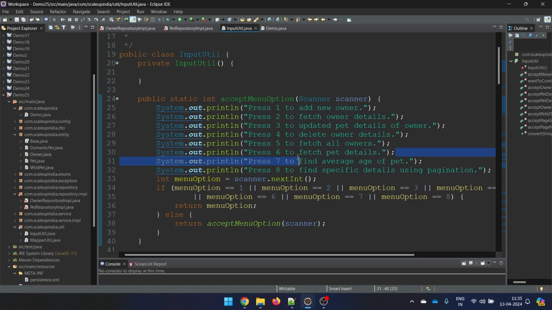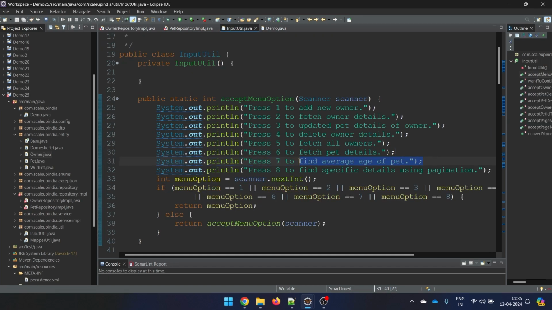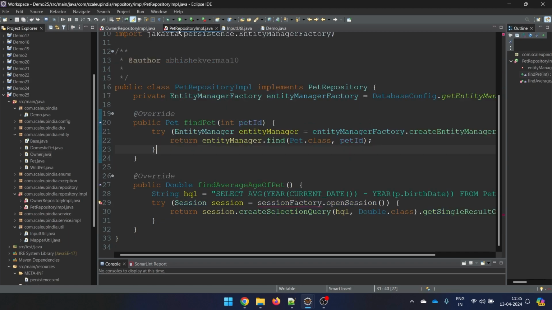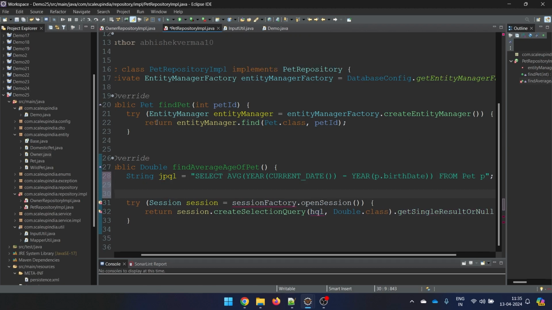Then the next one was fetch pet details. That we have already done here. We were providing a single pet ID, we were getting the pet details. So that is done. The next one was find average age of the pet. For this also we need to go into this particular pet repository, and again let's see what the changes are here. The number one thing, which you can tell me also, is that this HQL part is going to remain the same. So let's simply change it to JPQL here. This change we have done here.